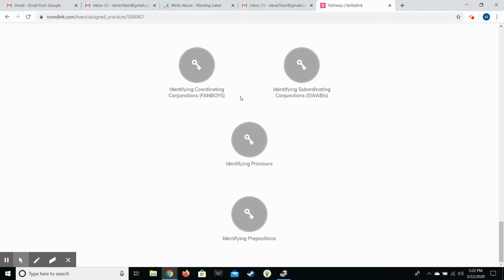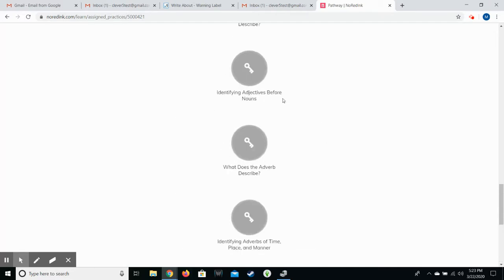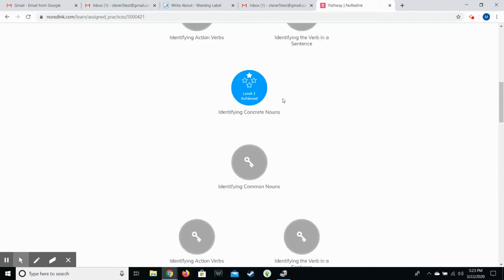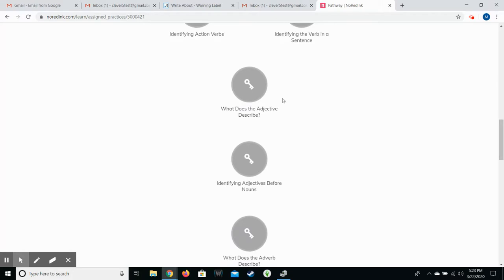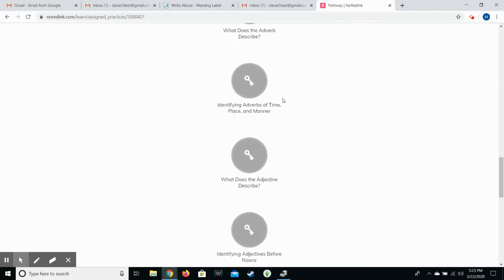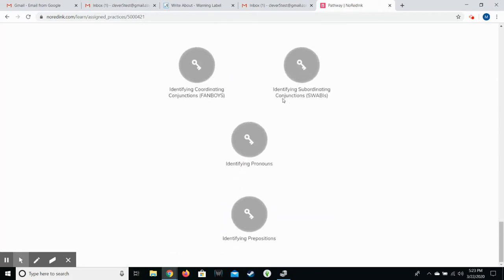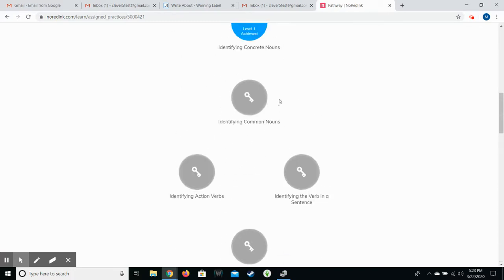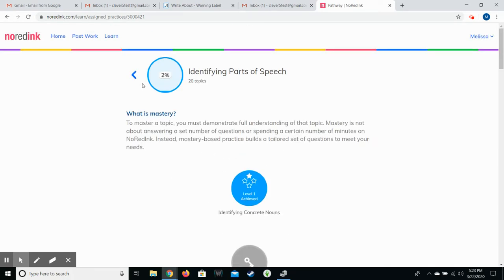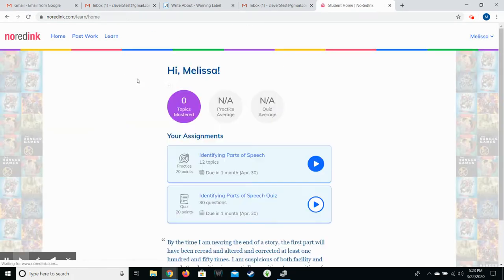And so each one is a different topic as they go through each section. So it's starting off with nouns. It moves into adjectives. It moves into adverbs. So we're focusing on all different parts of speech. It moves into conjunctions and pronouns and prepositions. So that's what this whole section focuses on. And you can see that it showed it was 2% complete. There's 12 topics in identifying parts of speech.